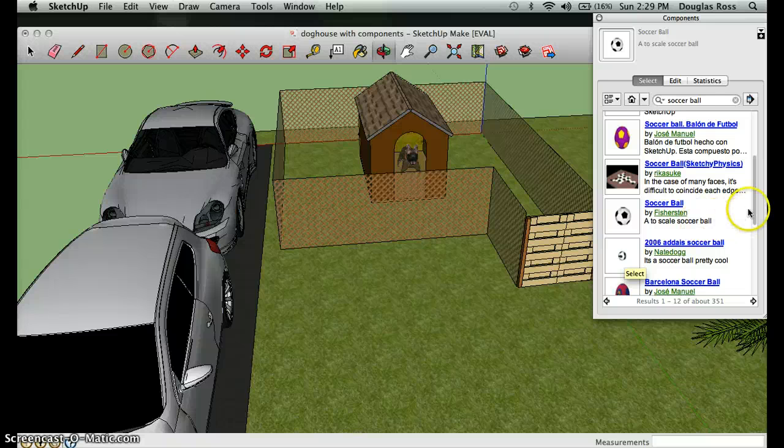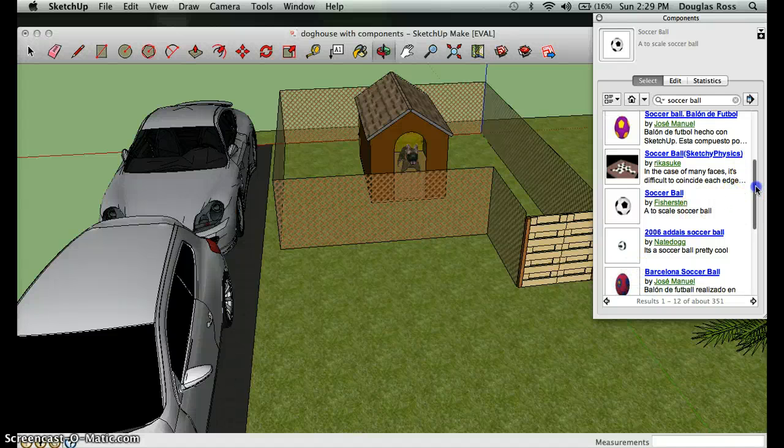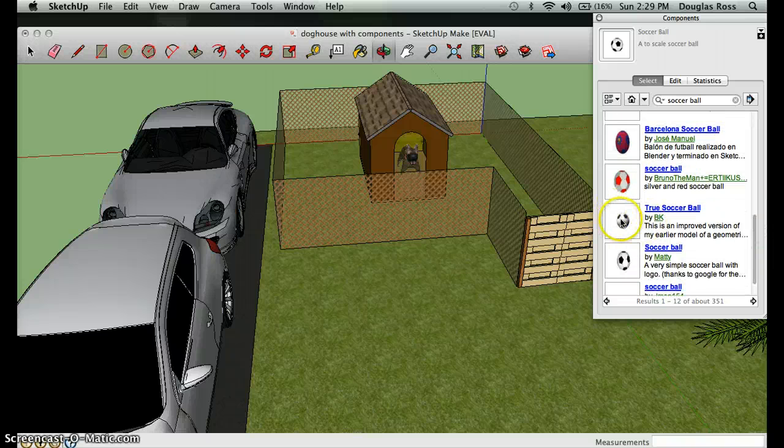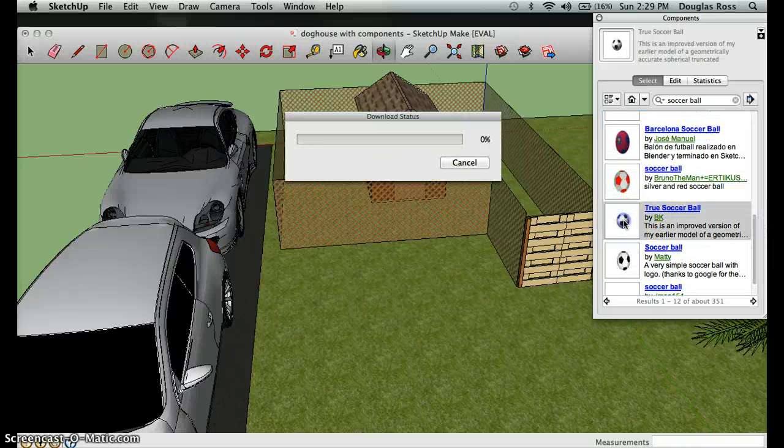To scale, which means that it's drawn to scale, as in it's going to appear to be about a foot in diameter. However, some of these components are not drawn to scale, and you have to kind of mess around with them. You have to use the tools to modify them when you actually incorporate them into your image. I'm going to pick maybe one that's not drawn to scale. Let's get this one here. True soccer ball. It doesn't appear to be drawn to scale.